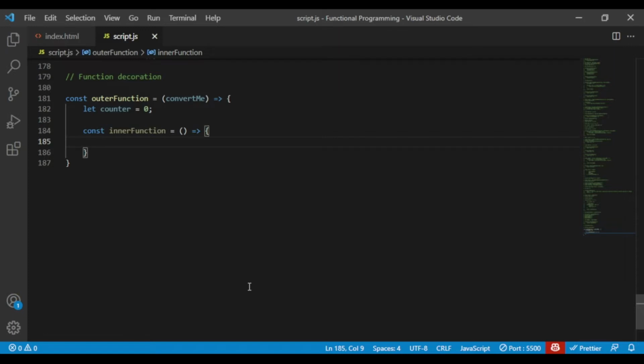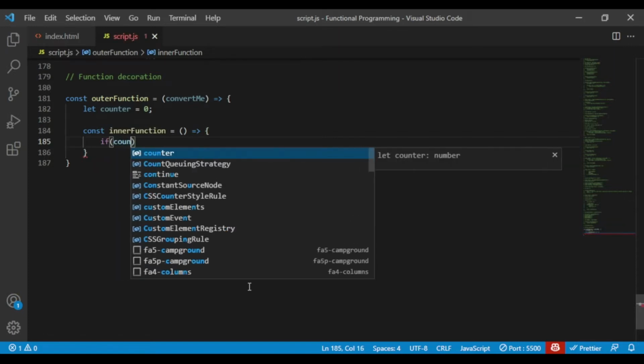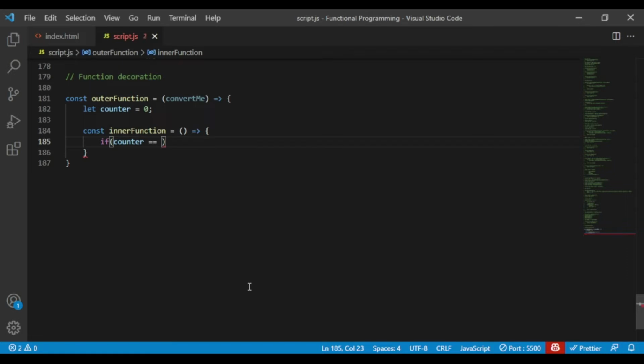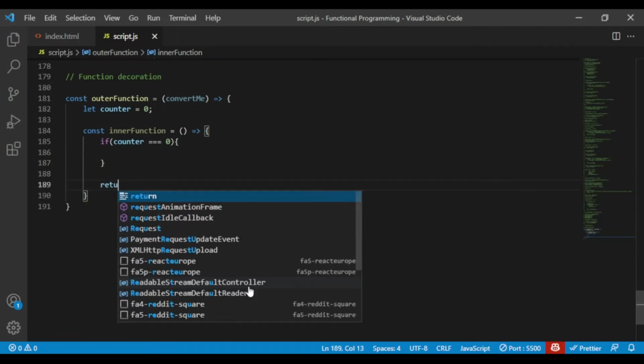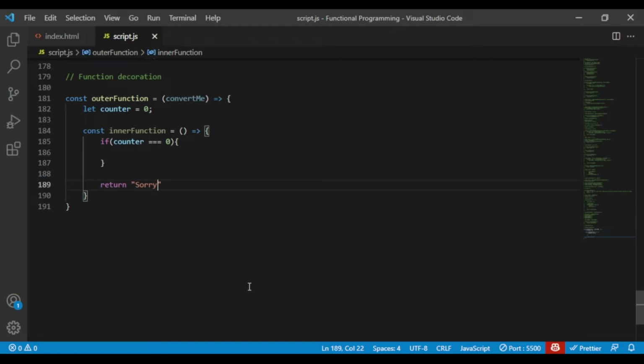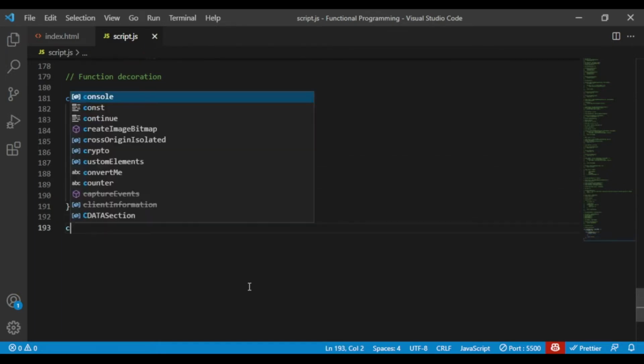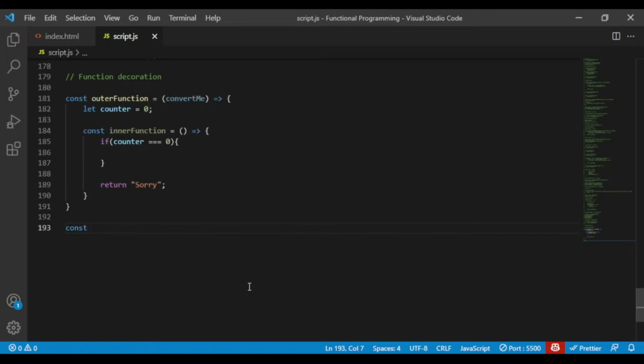So we will say that if counter is equal to 0, we are going to run the functionality. Otherwise we're going to return "sorry" or whatever you want. So if counter is equal to 0, we're going to run some functionality. Which functionality do we want to run? Let's create that functionality over here. We want to run a multiplyBy2 function only once.